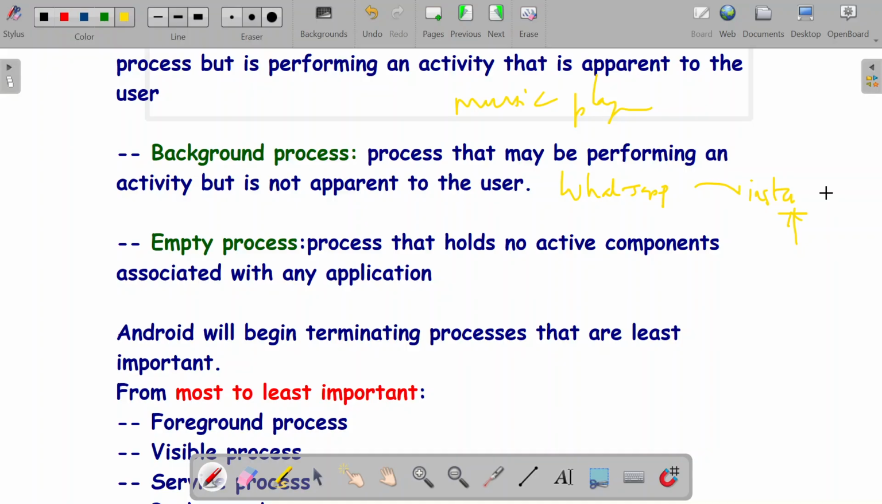And the last one is the empty process, the process that holds no active components associated with any application. For example, I am checking WhatsApp and Insta. Suddenly, I open my FB, but I'm not seeing any messages. I just close FB suddenly. I keep on watching my WhatsApp and Insta.